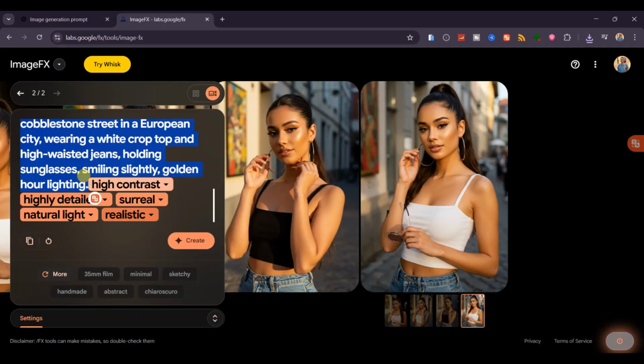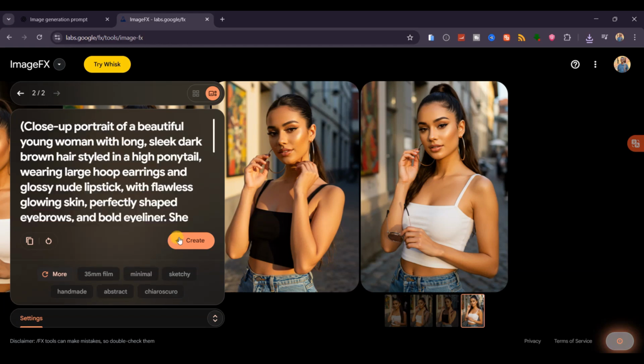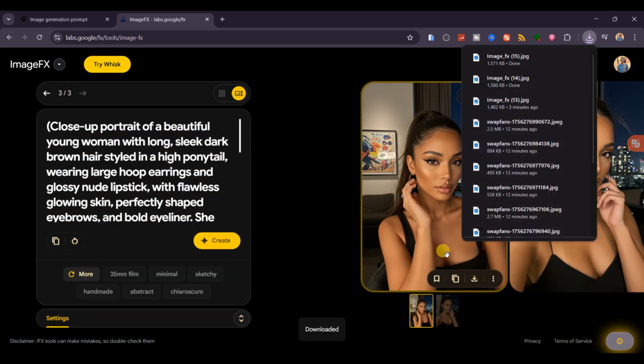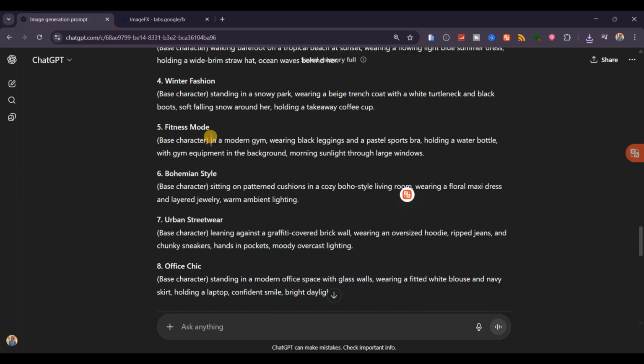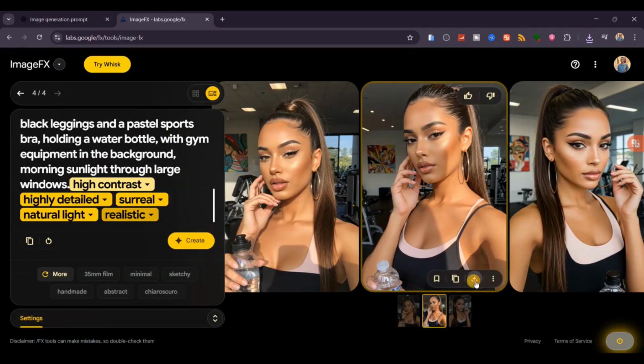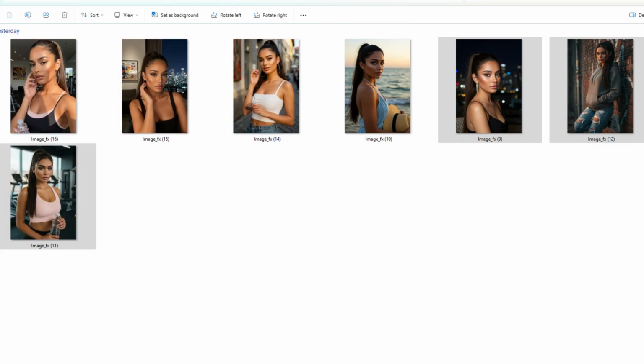Grab the next variation from ChatGPT, paste it after your unchanged base description in Image FX, and save the best result each time. By the end, you'll have a full set of high-quality, consistent images, and these will become the training material for your AI influencer's model.